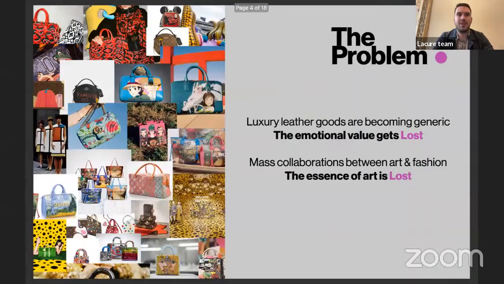Next to the loss of personal value, the oversaturation of the handbag market is also a major challenge. Every month, high-end fashion brands and artists create new collaborations. This makes it hard to keep track and the individuality of each bag is lost. How can we stay unique? This is exactly where La Cure comes in.